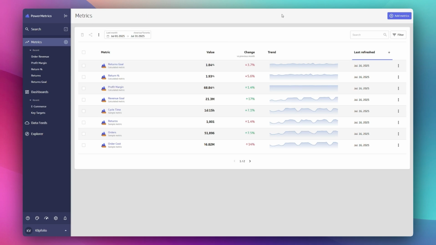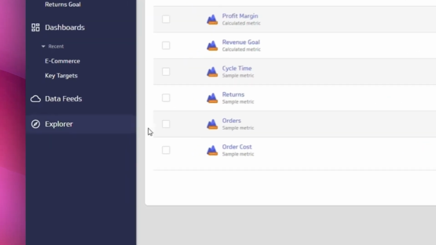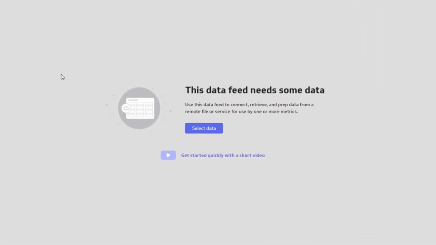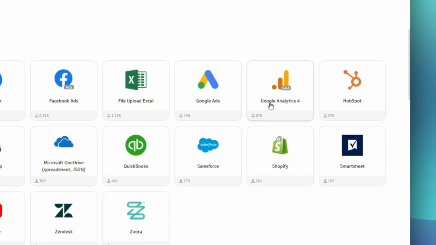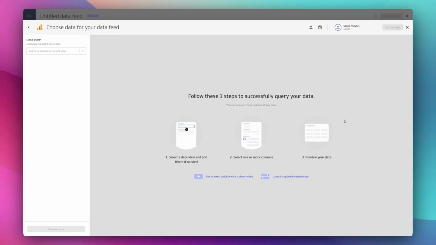We'll start by creating a data feed by clicking the plus button beside the data feeds in the sidebar. We'll then select a data service. Most services with built-in connectors will support the PowerMetrics Query Builder, except for cloud services like Google Drive, Dropbox, and OneDrive, where you connect directly to existing files. We'll select Google Analytics and launch into the Query Builder.